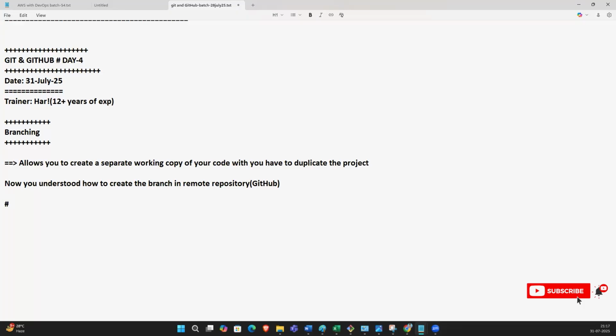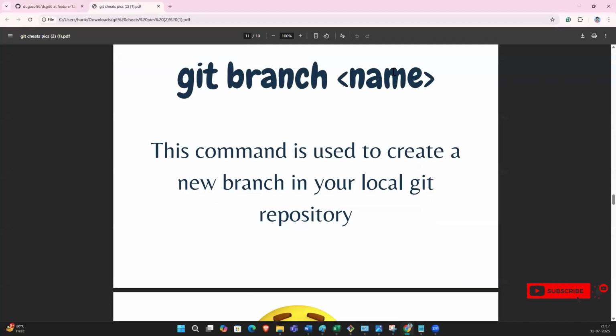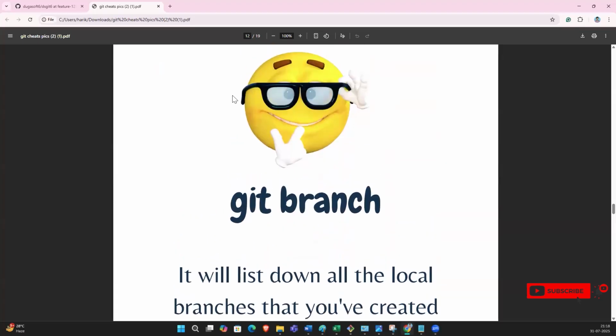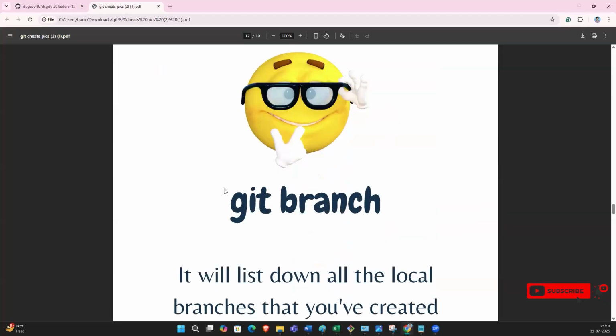So what is this? Git branch name. This command is used to create the new branch in our local Git repository. Now you understood how to create a branch in the remote repository. Now I want to see the branches in the local repository. How can you see it?